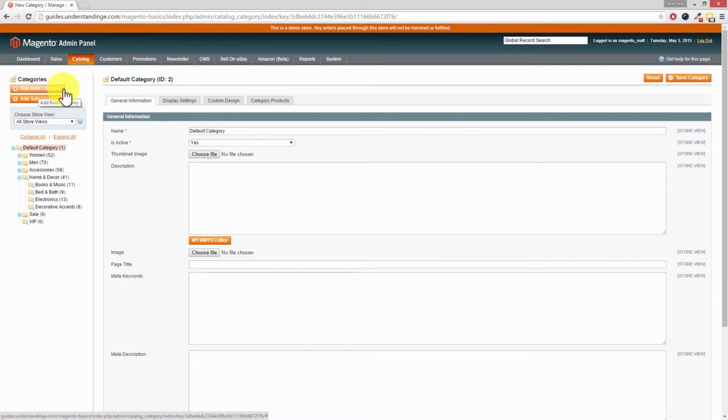Root categories are meant for different Magento websites, whereas Add Subcategory is meant for creating subcategories to an existing root category, which we already have, and it's called Default Category, and that's why I said click on that one first. Anyway, let's go and click the Add Category button.